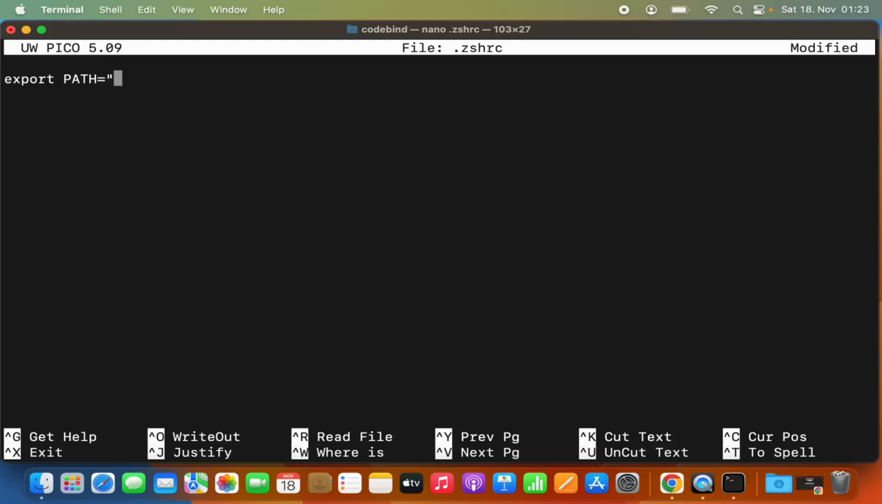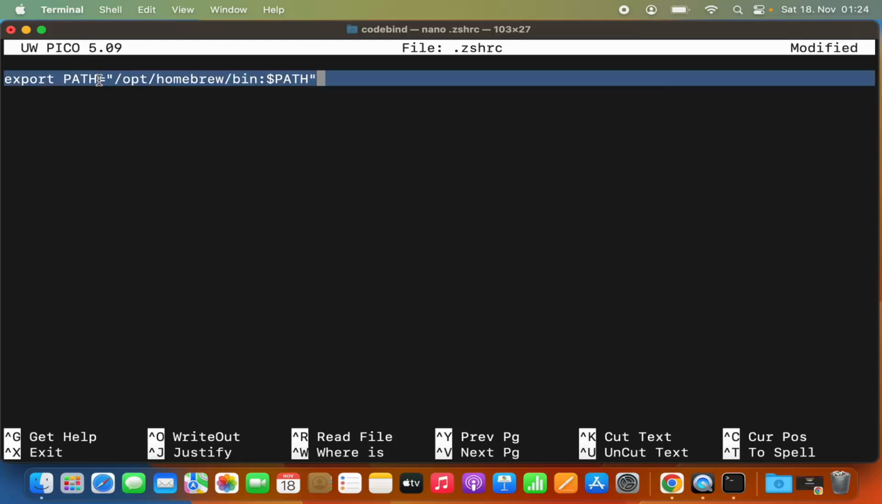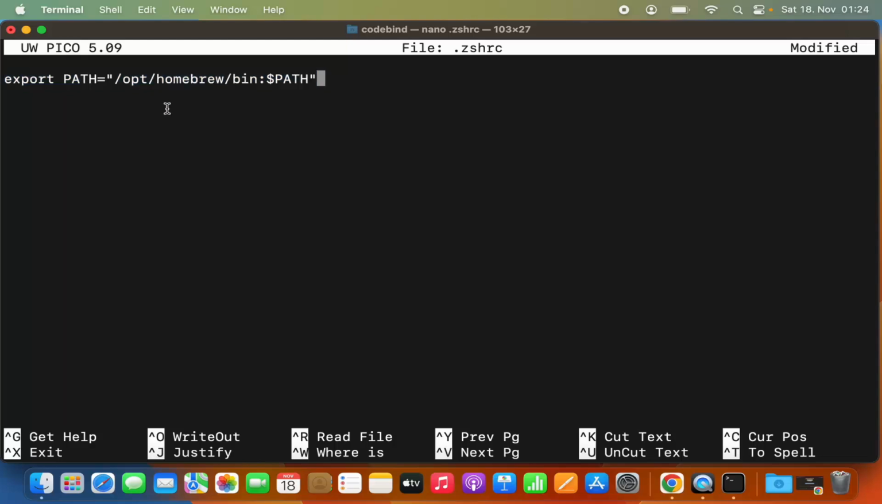and in the double quotes you need to provide that path, which is opt/homebrew/bin, and then you just need to give this colon symbol and then give dollar in capital PATH and then close your double quotes. Now I'm going to give you this line in the description of this video so you can directly copy this command and paste it in your .zshrc file.